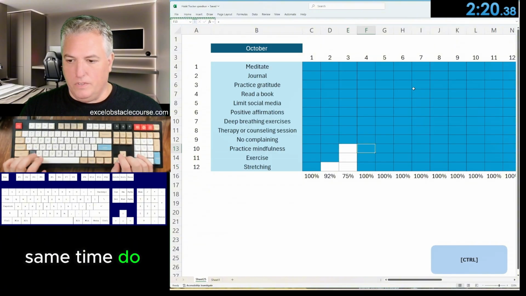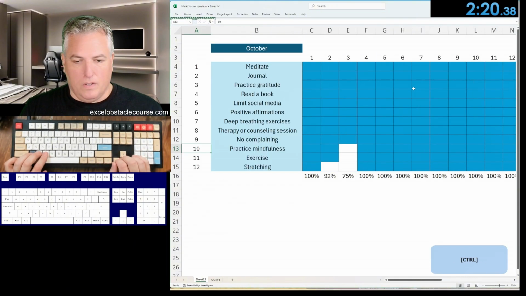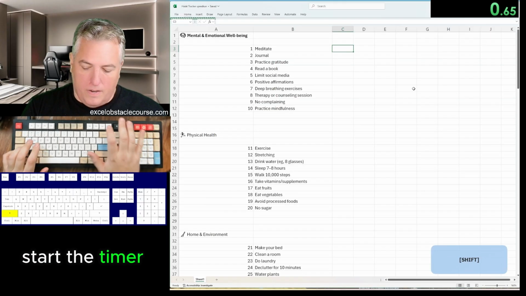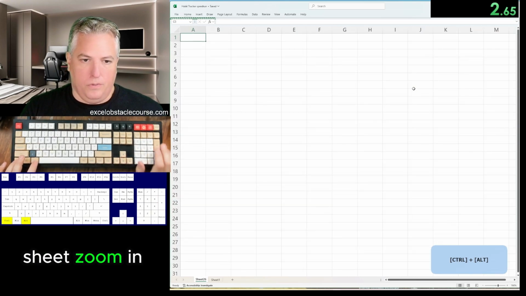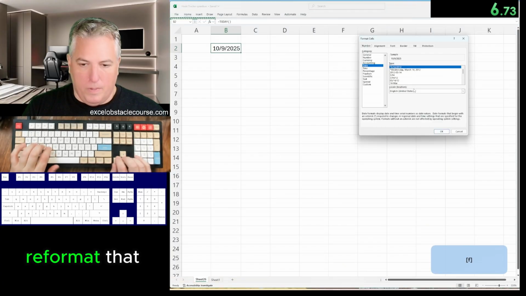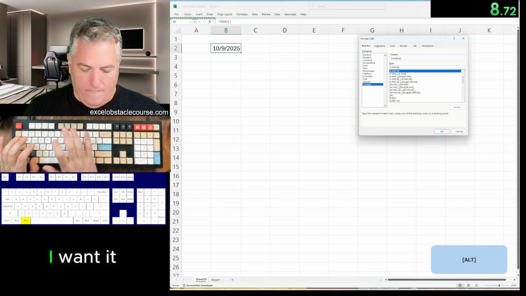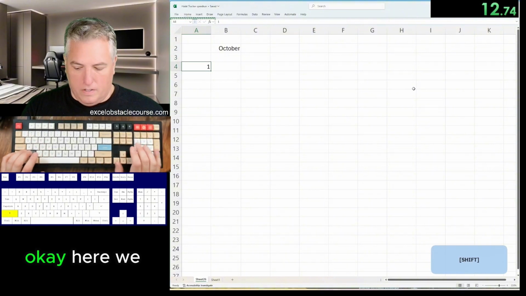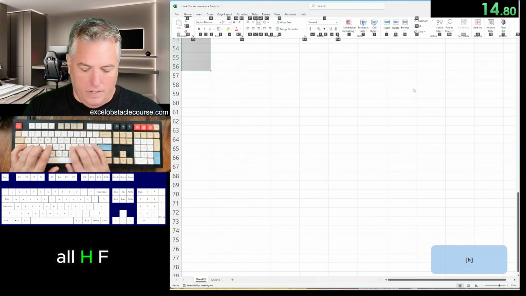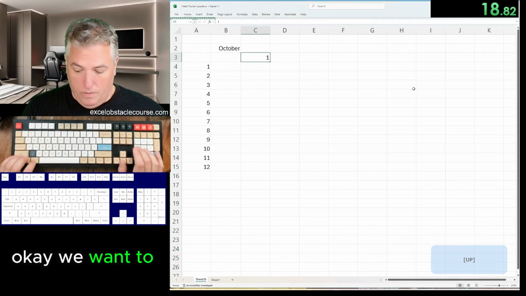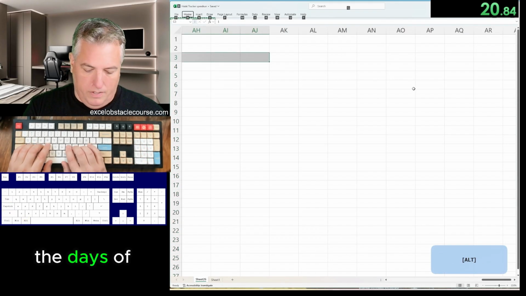Same time, do it. All right. 2:20. Let's go, run 17. Start the timer. Shift F11. Make a new sheet. Zoom in. Equals today. Reformat that. I want it to be MMMM. Just display the month. Okay, here we go. Alt HFIS for a series. 12 habits. Okay, we want to do days of the week.